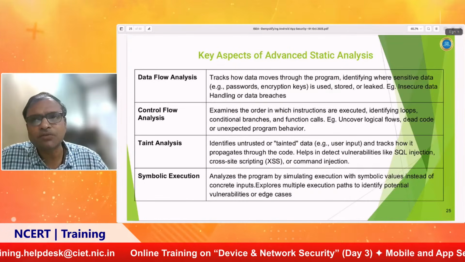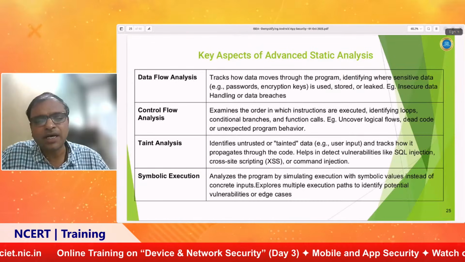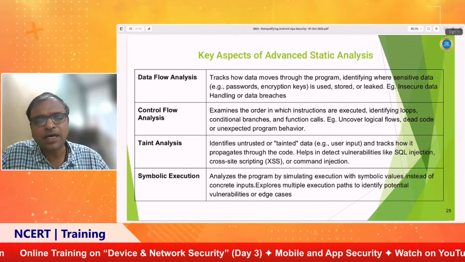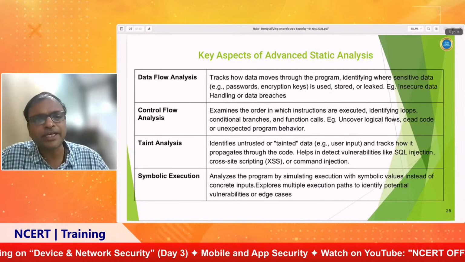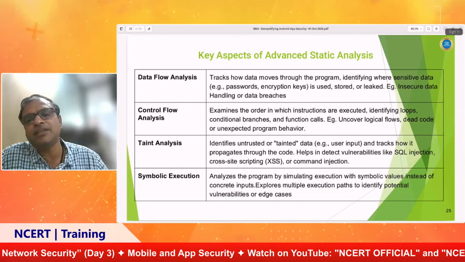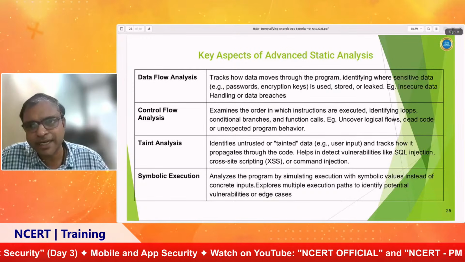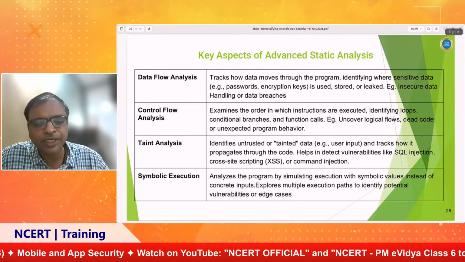So how the control flow analysis, so what are the certain conditions that are met or not met. So taint analysis: here there could be some tainted data that will be provided as input, and how that is getting transitioned during the process of the application.